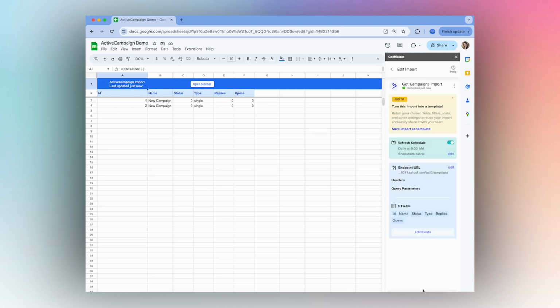Now that you know how to get started, you can begin pulling in your own ActiveCampaign data. We hope you give it a try for yourself, and thanks for watching.